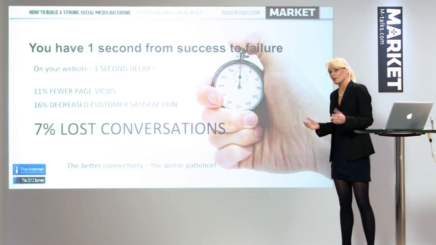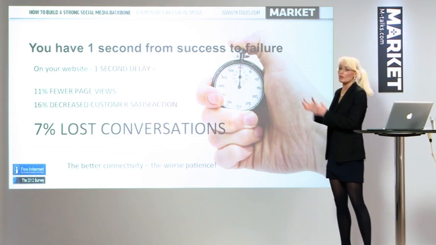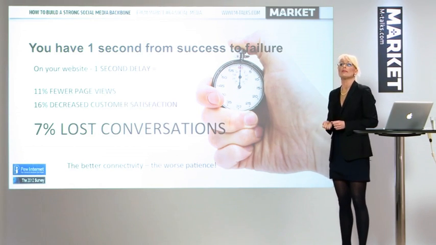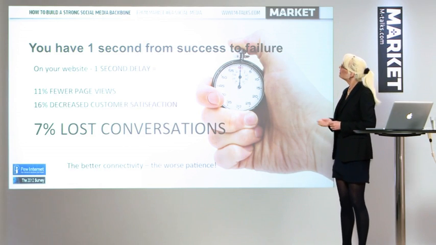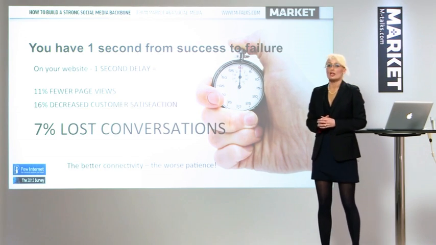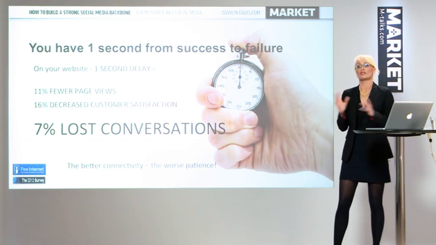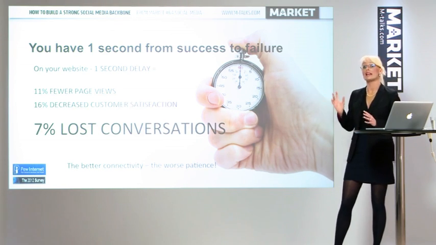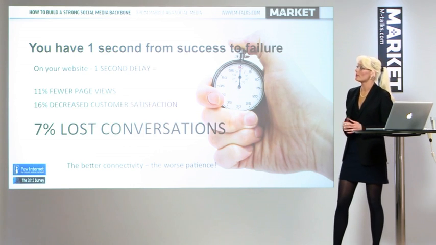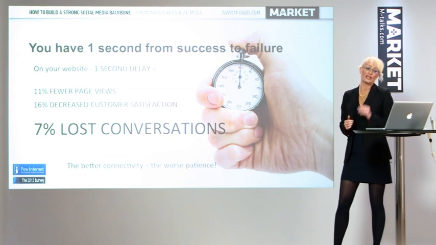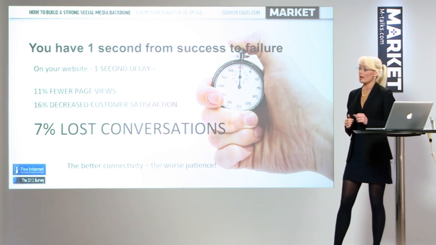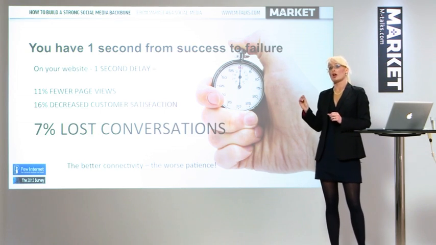So that's all fine when we talk about databases. But what does availability really mean, and how important is it? There was quite a recent study showing that you have 1 second online from success to failure. So 1 second delay on your websites actually means you have 11% fewer showings of your web page. You have 7% lost conversion. That means a client that does not get in contact with you because they lose patience.